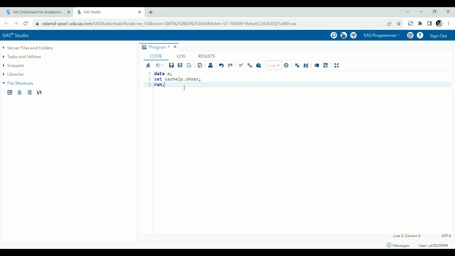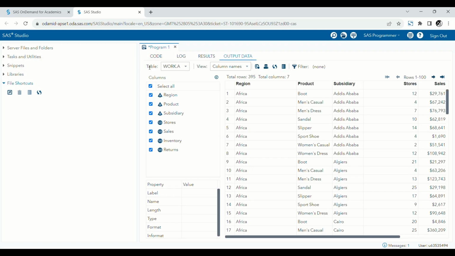and run. I'll be explaining you this code in the next session, but for now I'll simply click here. This is the run command, or in case if I want, I can also press F3 on my keyboard. Once I click it, it will run. Now you are able to see the output data. That's the output window. Here we are able to see the output generated by the SAS code. In this data set, we have region, product, subsidiary, store, sales, inventory, and return.